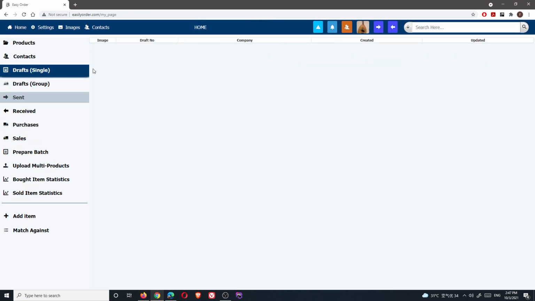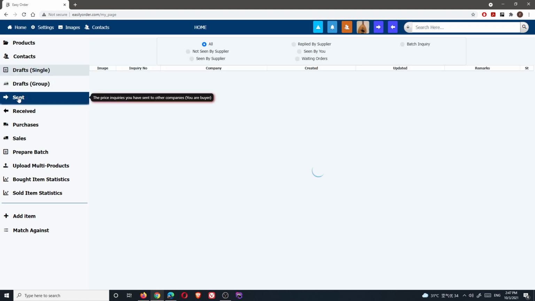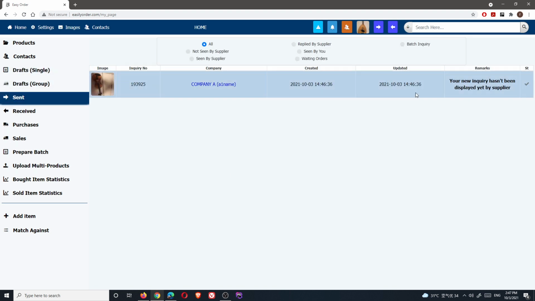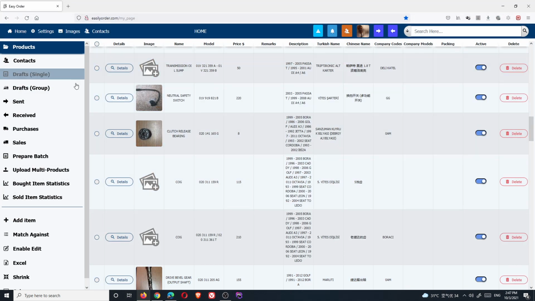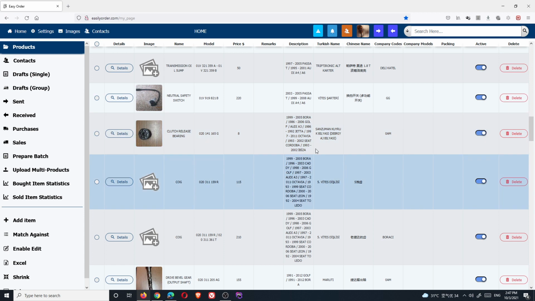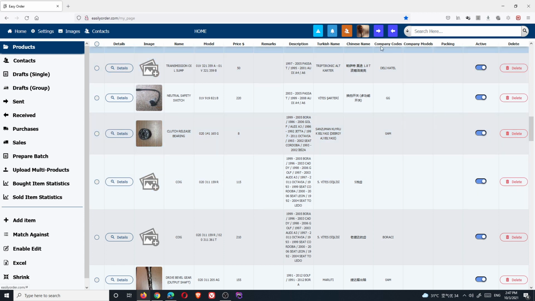Now in the draft single section there is no draft file. It was here just a minute ago, but because we sent it, it is not a draft anymore. Now we go down here to sent. We can see the sent file here, and we go to company A, and then you will see here a warning that an inquiry is coming. Yes, see, when I click here: company B, new inquiry.